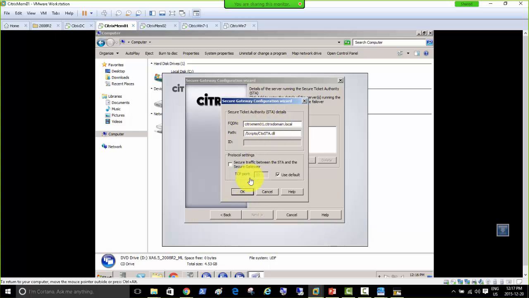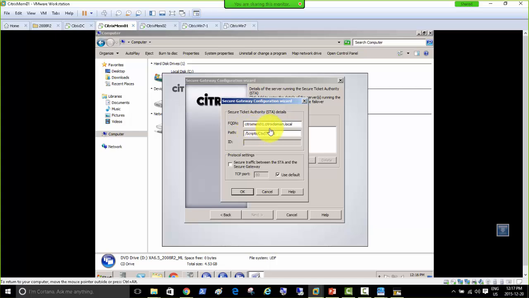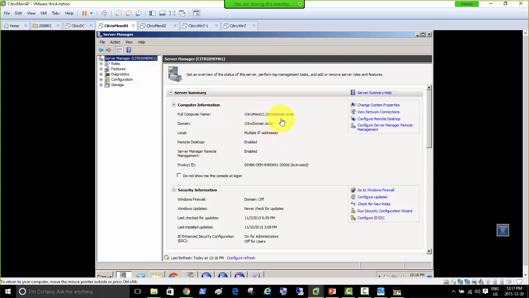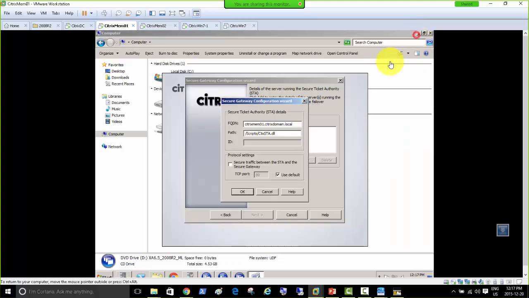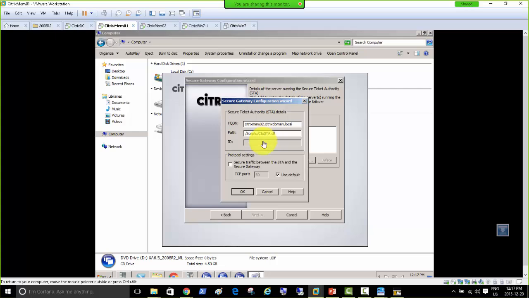Okay, so one STA defined here, and the secure ticket authority specified cannot be contacted, so ignore the warning. Back to Citrix mem01.citrixdomain.local. Yeah, that's the name, right? Citrix mem01.citrixdomain.local. Did I put the spelling wrong? Or I could put the second server, mem2. Press OK. The secure ticket authority specified cannot be contacted, ignore the warning. Something is wrong. Well, I hope it doesn't spoil the show, but press OK. Continue. Does it continue?